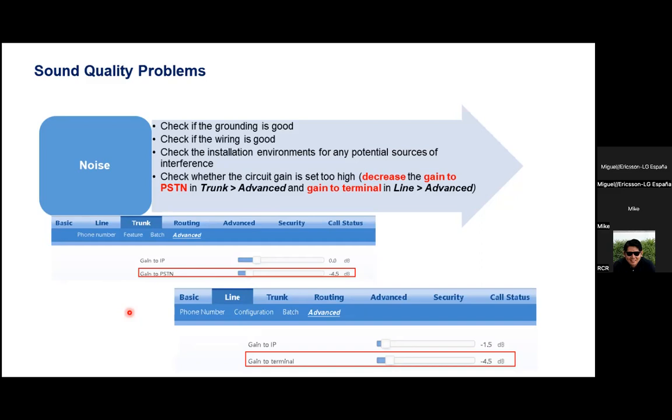Also, the suggestion we can set on our device is to decrease the gain to PSTN and the gain to terminal. From the trunk side, you can decrease the gain to PSTN. By default, it is -3. You can decrease that step by step, or lower it. And for the gain to terminal, you can also decrease the value for the line. It will really help you resolve the noise issues that your customer is experiencing on each call.